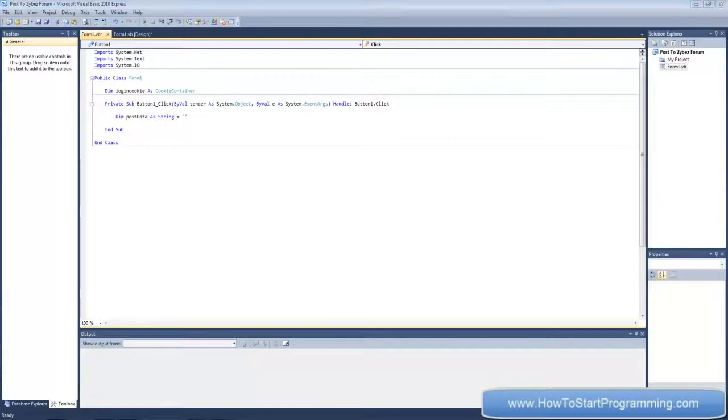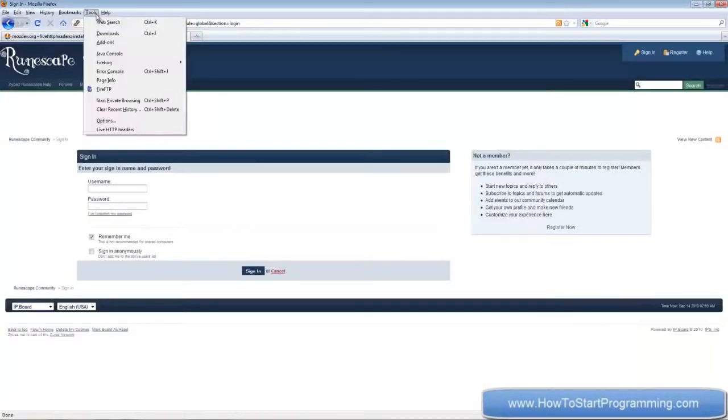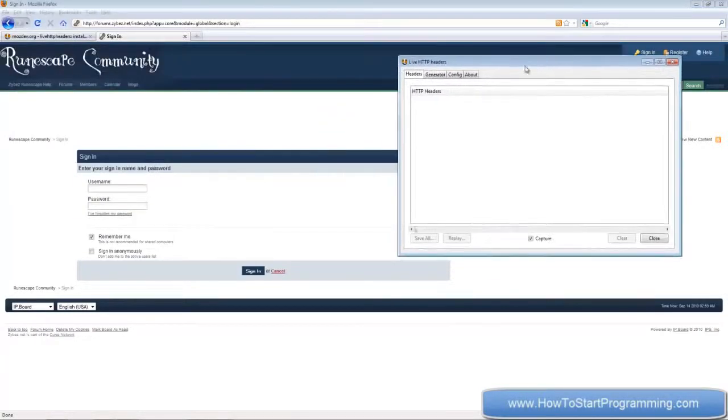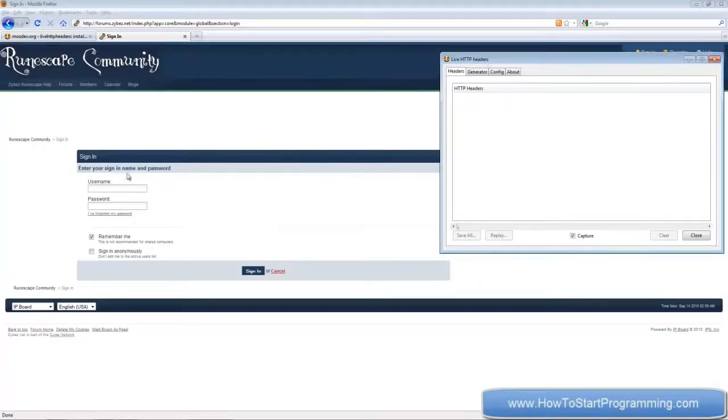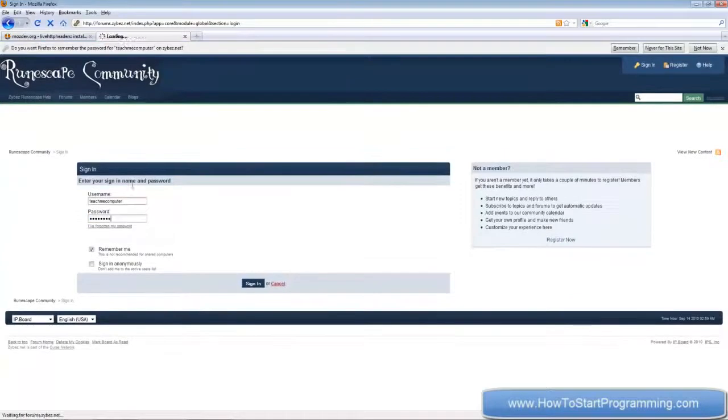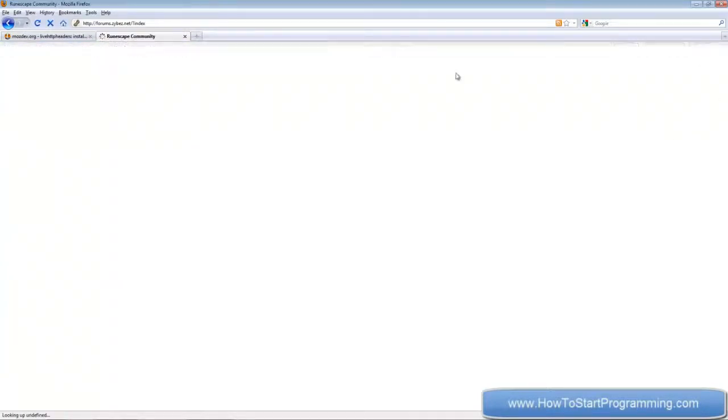So what we need to do is use our tool right here, Live HTTP Headers. Just go to Tools on Firefox and Live HTTP Headers, and you don't need to do anything, just make sure the capture is checked and this is open, and all you need to do is log in. So I'll enter teach me computer and the password, and it has successfully logged in.